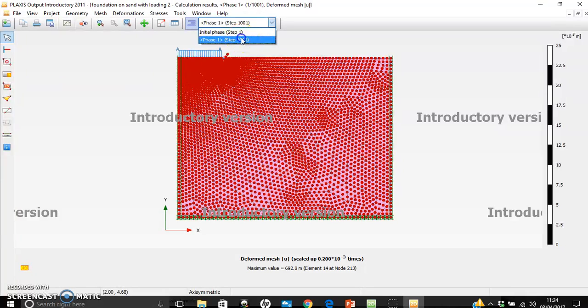So we want to look at step 1. This has not actually calculated properly, because technically this load should have moved the soil down, so you won't get as much result out of this.